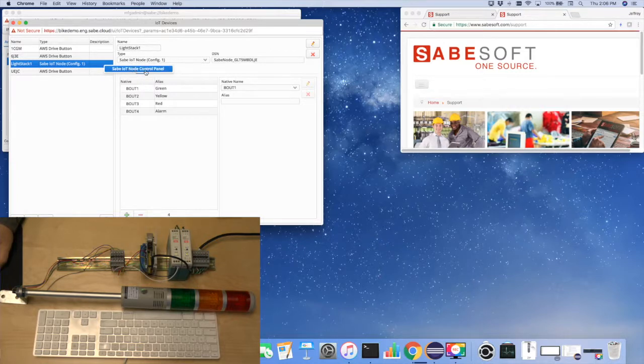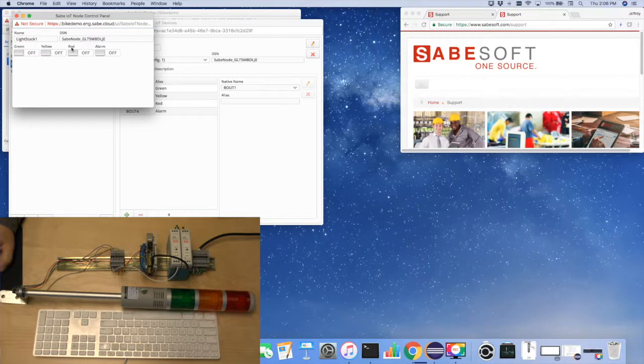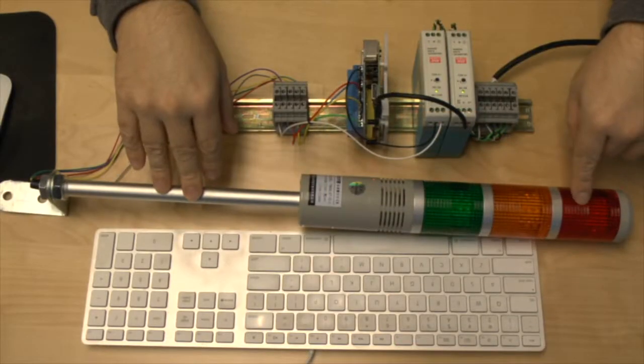If I go to the control panel, I can toggle those binary outs or Boolean outs, and I can turn on the lights. And again, I won't do the alarm, but what's happening is I click that, Sabe goes and talks to Amazon. Amazon talks to this box. This box says, yeah, I hear you and I've done it. That goes back to Amazon and back to Sabe. And you can see that is pretty quick. So this is a beacon mode. Again, this tells us something.